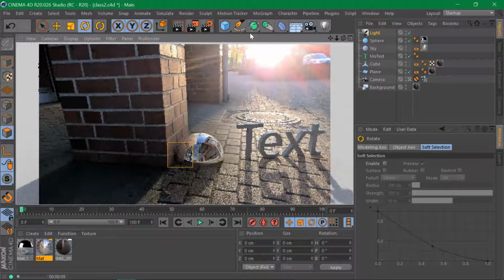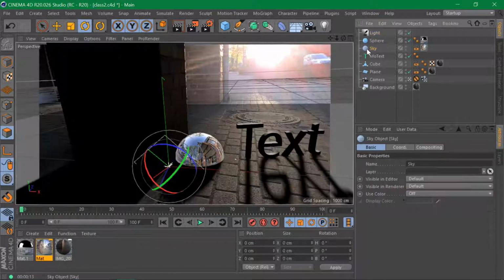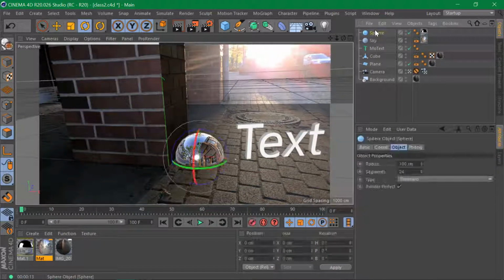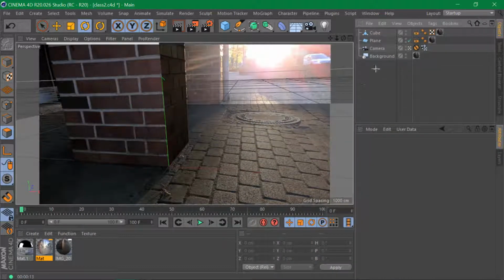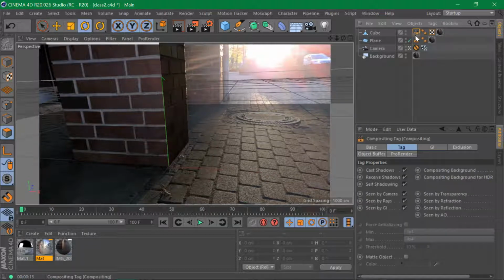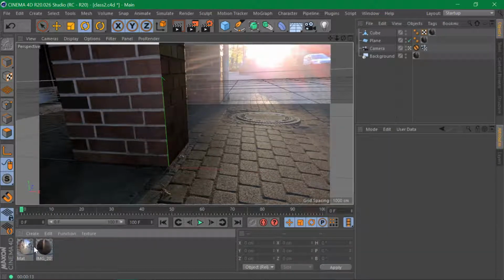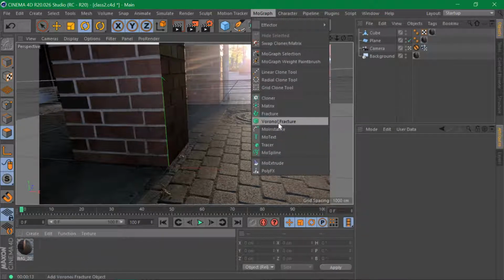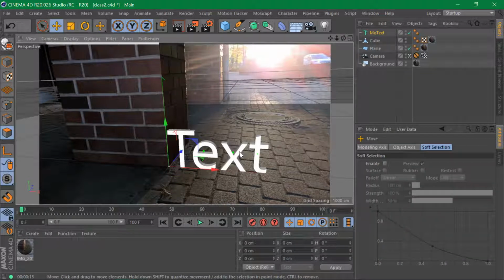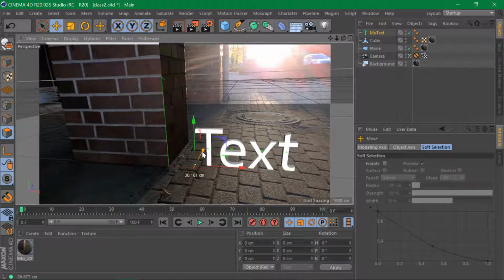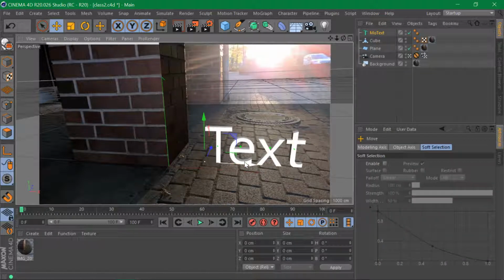Alrighty, let's do this together. We start by, let me get rid of this, creating some text. So we go to MoGraph, text, and I'll just keep it at the default. You can feel free to play around with the different content.